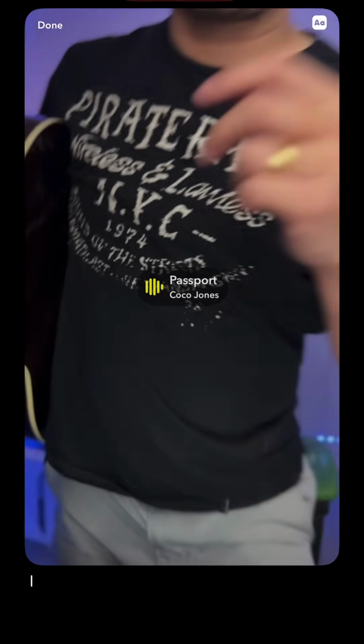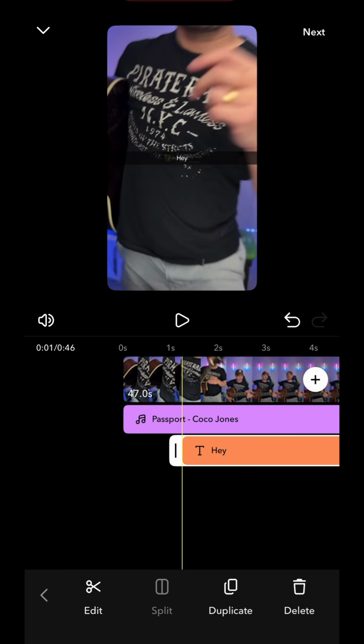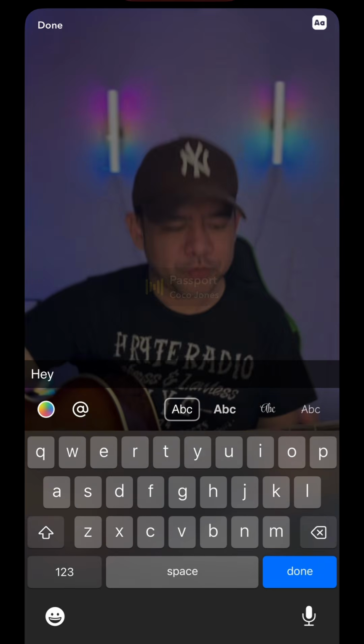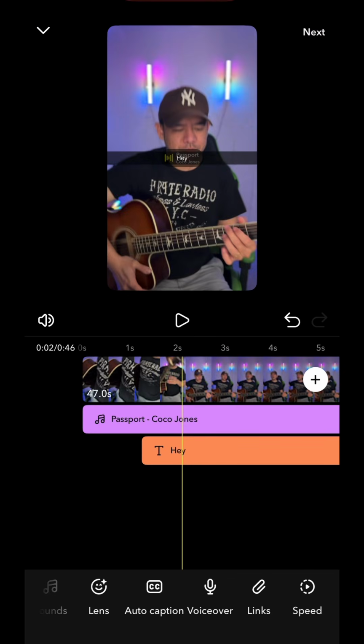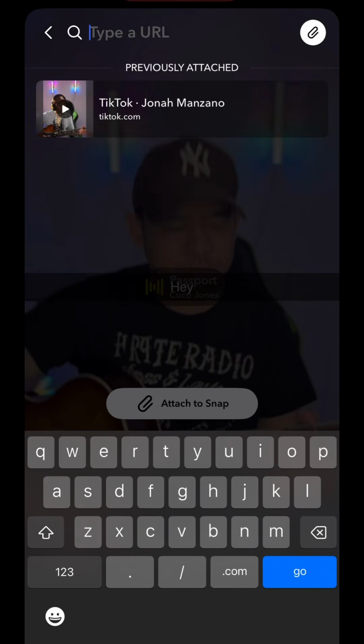If you add a caption, you can see as well the caption has been added. You can also add links or voiceover or links to any of your accounts.